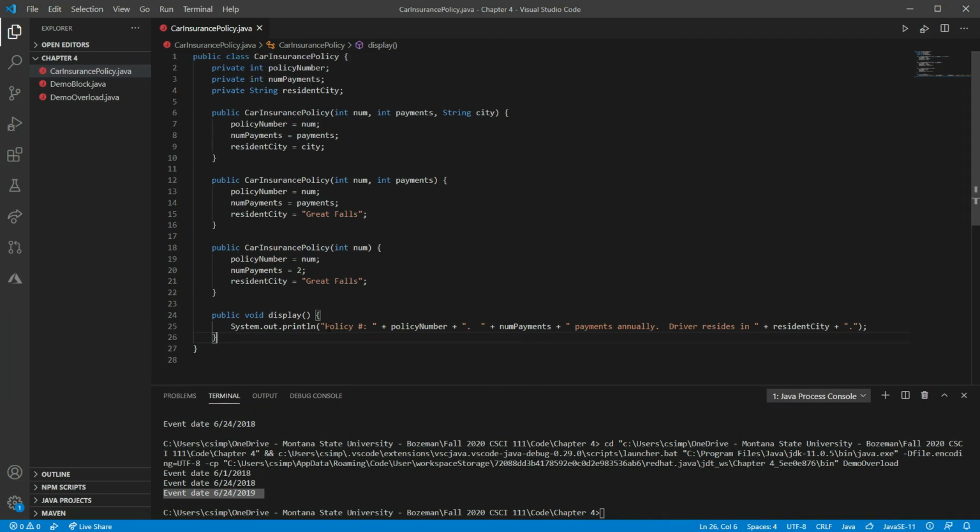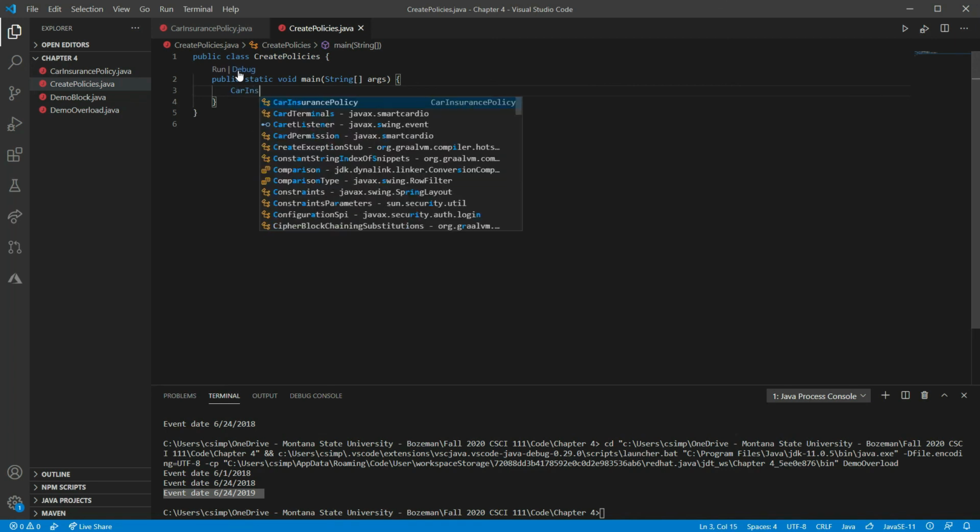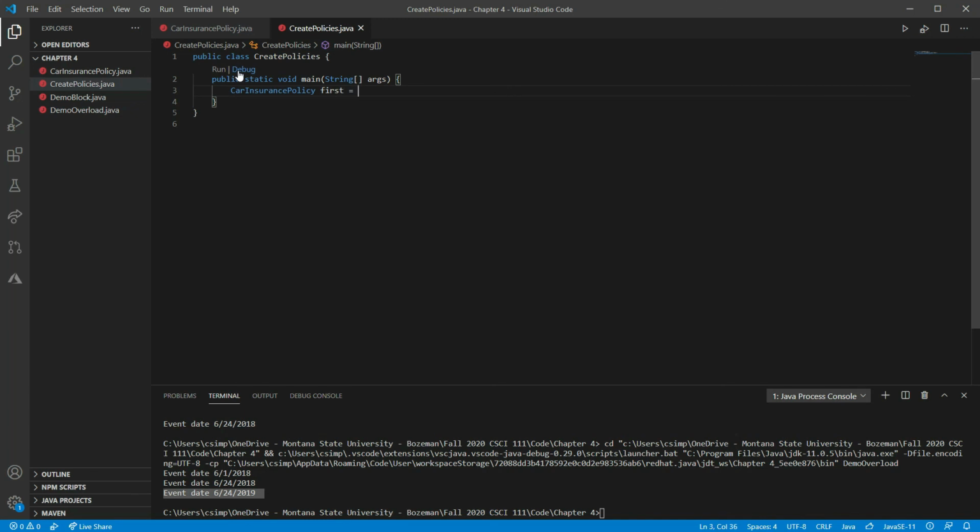Now I need to build my test file so that I can test it. In this case, it's going to be create policies.java. It'll go ahead and create my class for me. Here I'm going to do my public static void main string args. And we can get into our create policy. So here I'm going to make my first policy, which is a car insurance policy. First equals new car insurance.